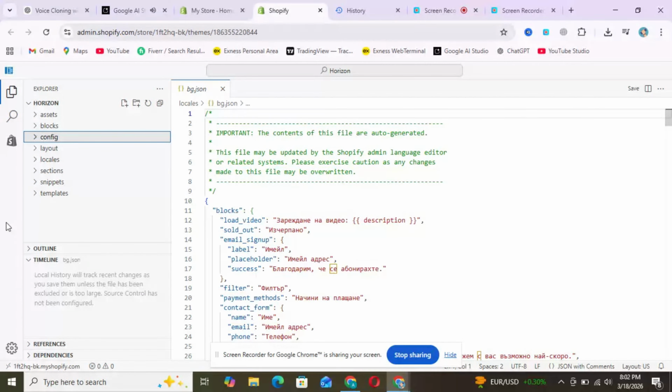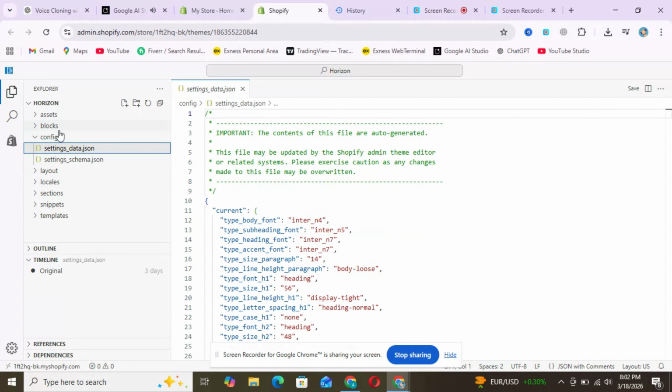Once you're inside the code editor, scroll down and open the config folder. Then click on the file called settingsdata.json. Here, press Ctrl+A to select all the code and then copy it. This file contains all your theme settings, so copying it ensures we don't lose any customization.